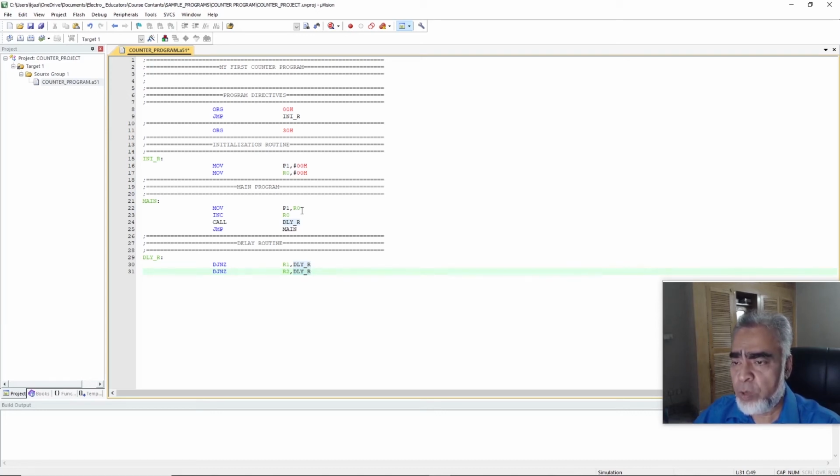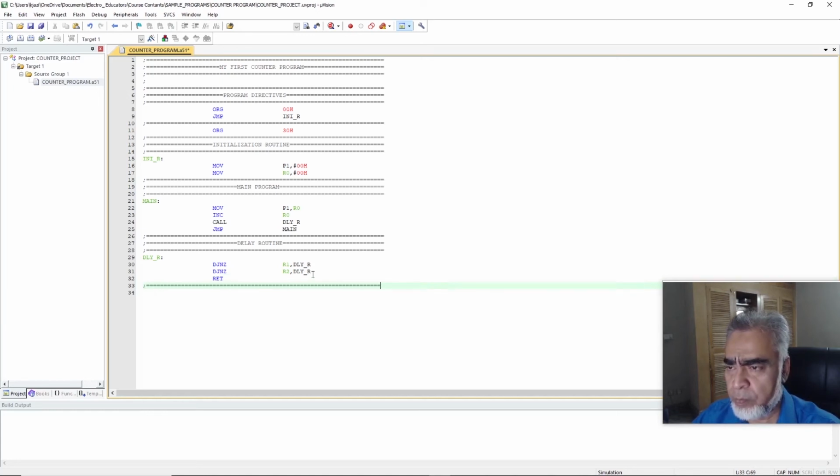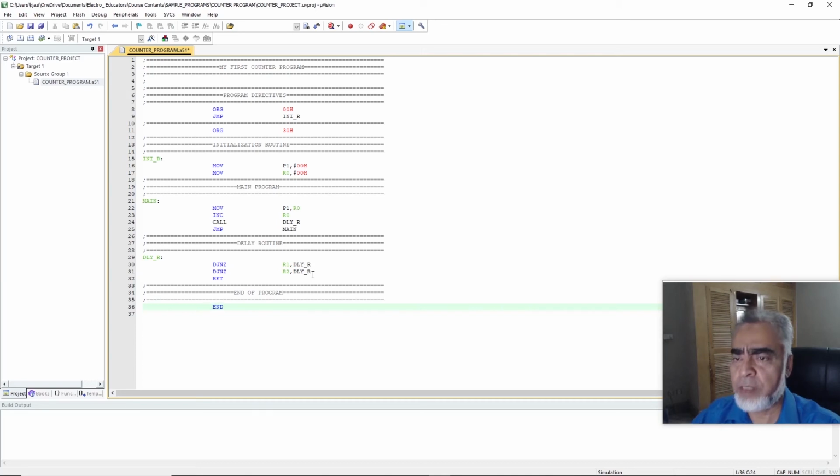and we will see the result of this delay routine in our program, and then we will discuss in detail what we have written in our program. And here we will write a return instruction, that is RET is the return instruction, and here we will end our program like this. And here we will write end of program. And here we will write end. Here we have completed our first program to run a counter on our microcontroller.